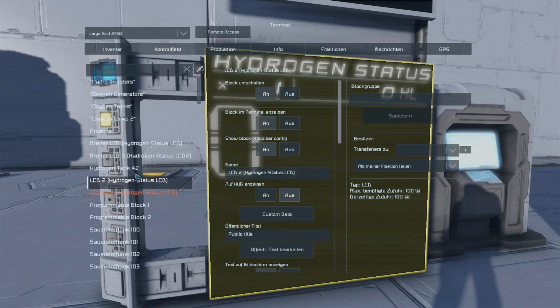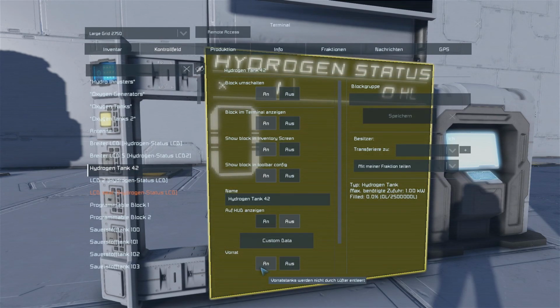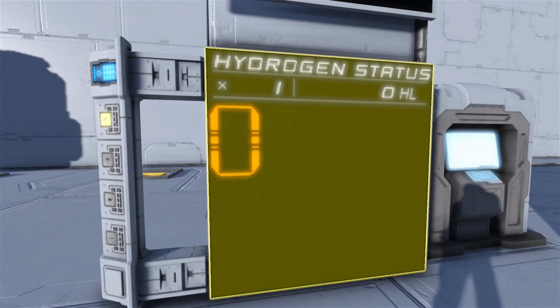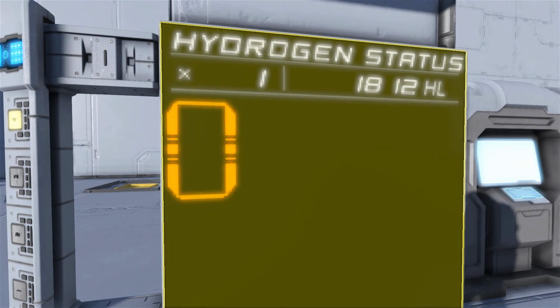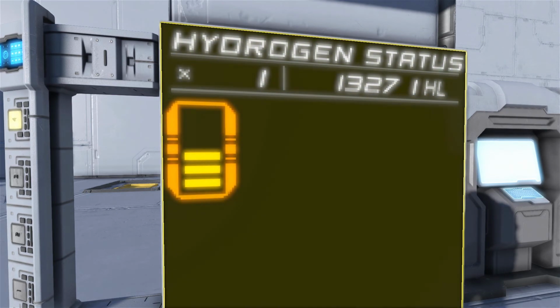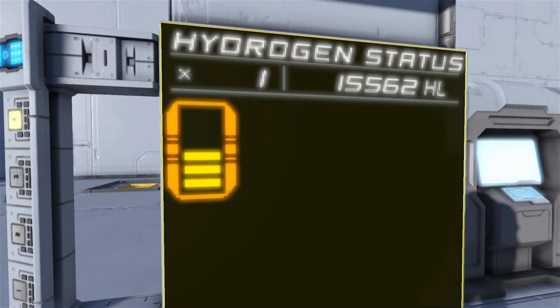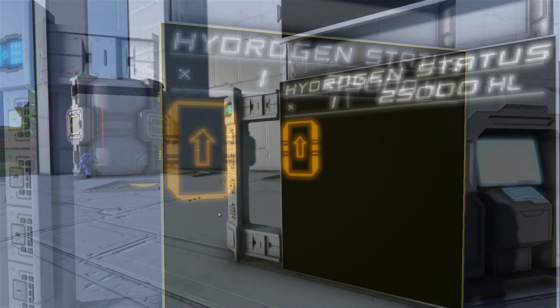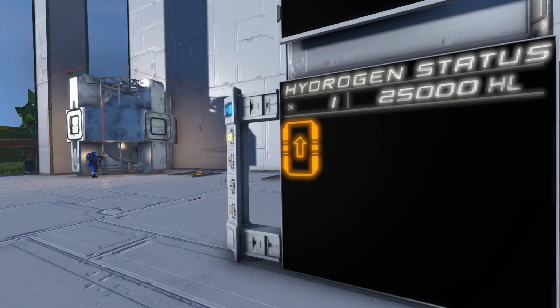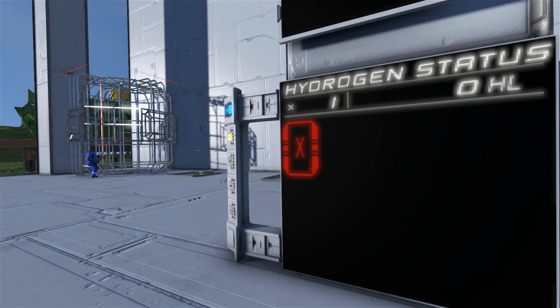Also, if you put the tank on stockpile, the symbol changes to orange. And if it's totally full, there also appears an orange arrow inside. When a tank is broken and not functional, the symbol changes to red with an X inside.